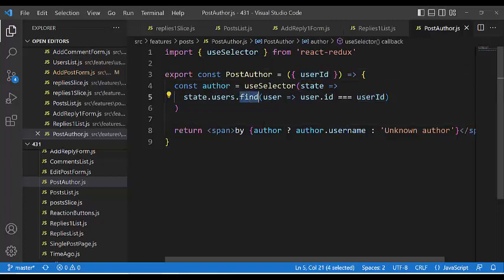Always find only one user, it is an object, and here is a return, here is a presentation, a span HTML element, and this is a statement. Author question mark means if the author exists, write his name, write author.username. Colon means the contrary: if the author doesn't exist, write unknown author.